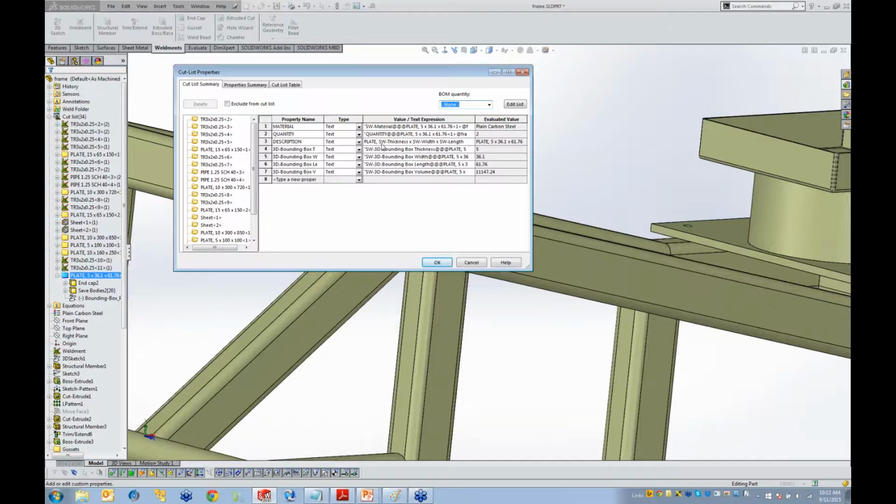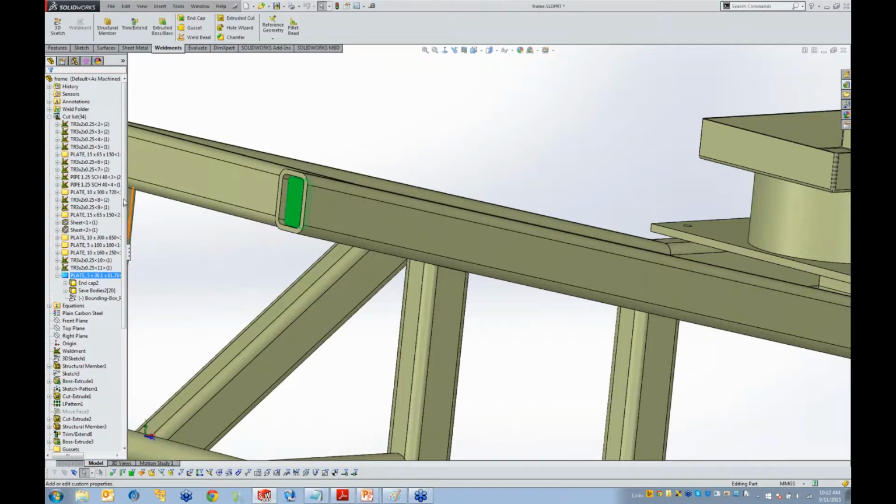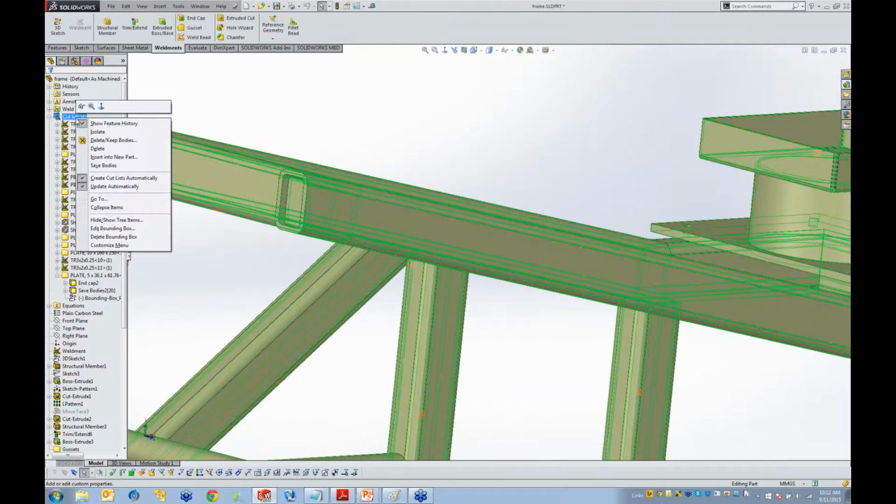I also have a new description. And of course, the description is exactly the same as it was before, and now it's actually getting its information from the length, the width, and the thickness there. So that's automatically filled out just by right-clicking and creating the bounding box. If you have a whole bunch of plates in there, you can actually do it from the very top level as well. You can edit and delete and create your bounding boxes.